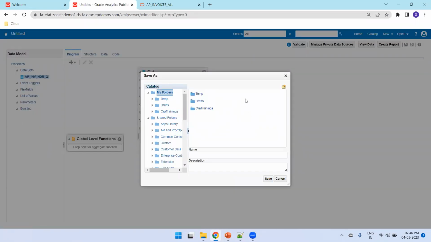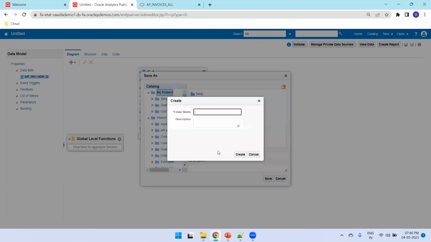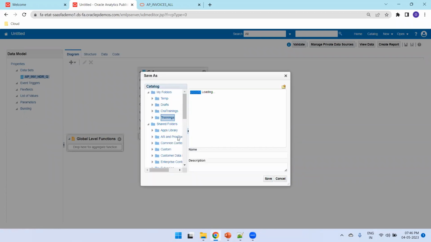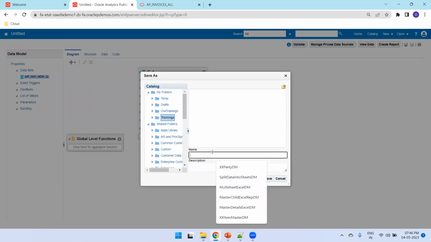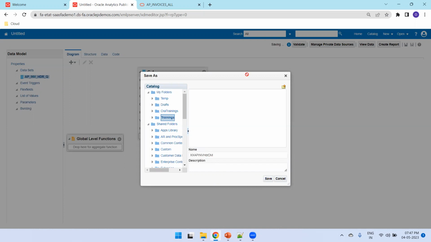And here you can create a new folder. So let us say if you want to create a new folder, you can mention the new folder name like this. I'll say training. And here I'll mention XXAP INV header DN. So it all depends upon the requirement how we want to name it. So I'll go with save. Click on save now.